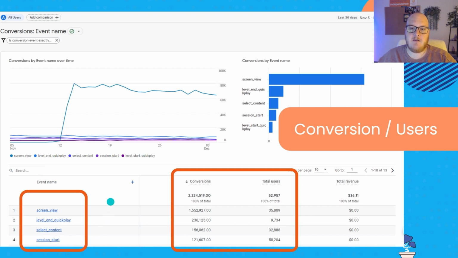So it depends on what business you have, what you're doing, what is going to be valuable, and what these conversions are going to be. But this is really where you're going to see that full list of the conversions that are being taken, the number of conversions as well, and then the number of users that are committing those conversions.